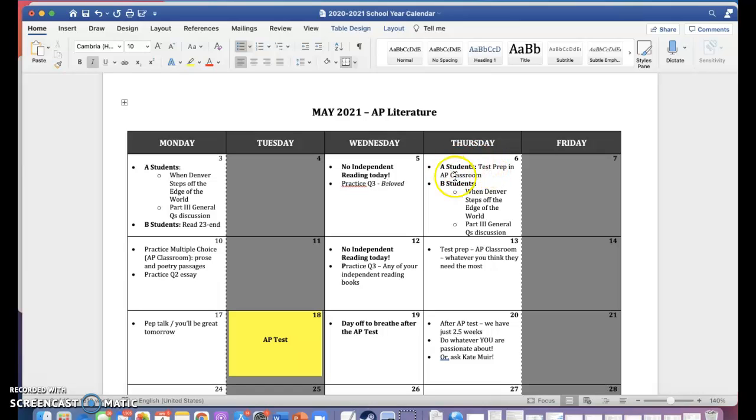On Thursday, the A students are ahead by a day, so they get like a bonus test prep. You can give them whatever you want, multiple choice, maybe 1 multiple choice passage and an essay, or just an essay, or 3 multiple choice passages, whatever you want to give them. Again, I'll show you how to do this from AP Classroom. That's sort of a bonus thing that the A students are going to do that the B students aren't going to do because the A students are a day ahead.